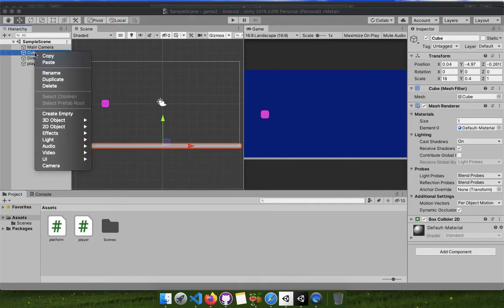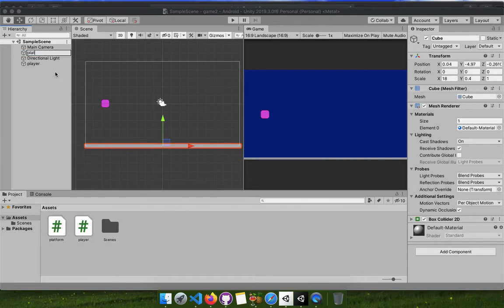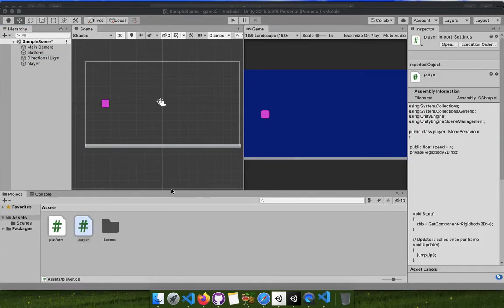We are going to call it platform. Oh, I don't think I need to create this thing. Why don't we do this inside the player script? Let's try that. Why not?